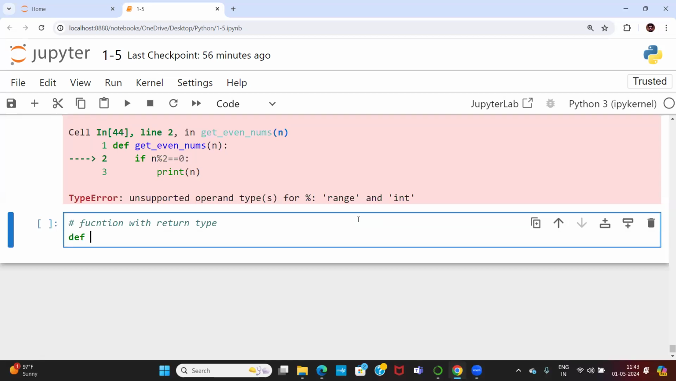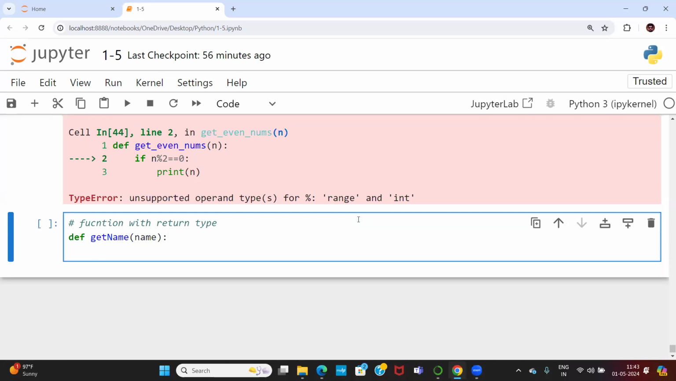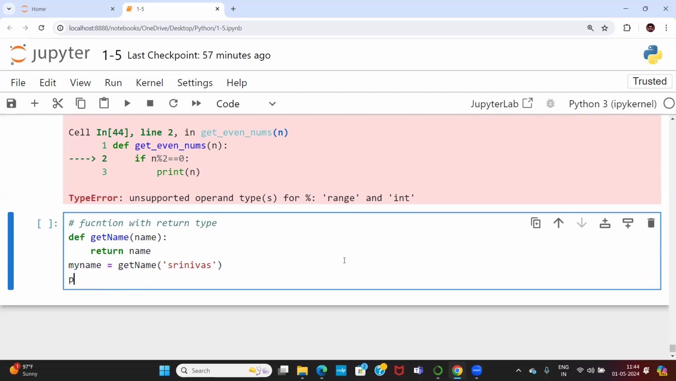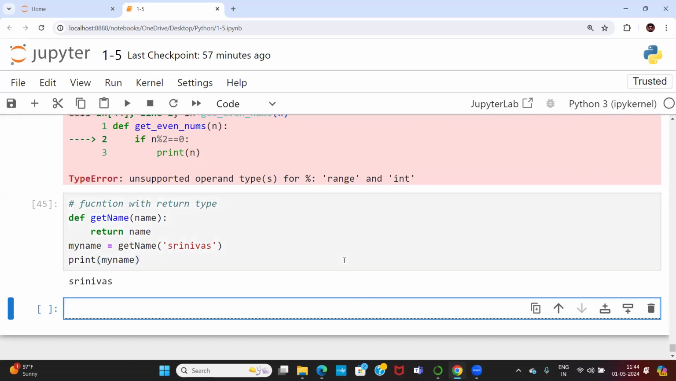Def get_name, and a name, and return name. Finally, when you call the function get_name, you are passing the value Srinivas. Whenever this function is executing, the value is going to be stored into one more variable called my_name. And finally, you have to print my_name outside of this particular function. Print my_name. Okay. This is the return value.